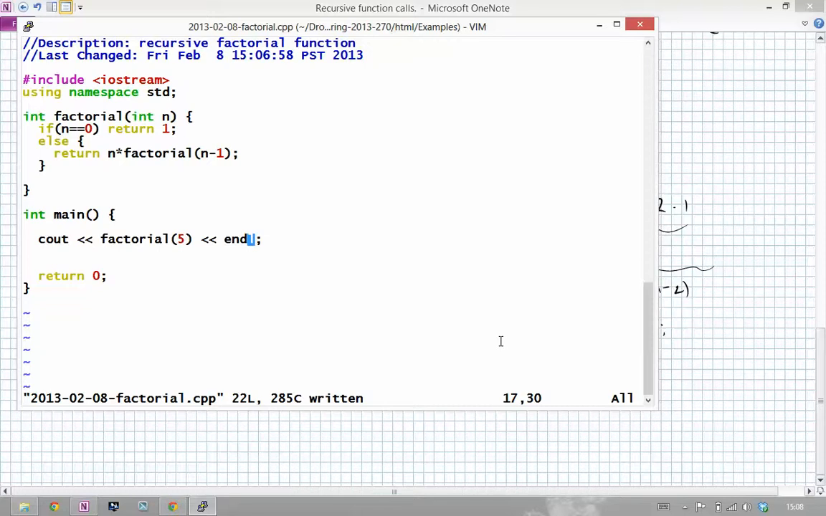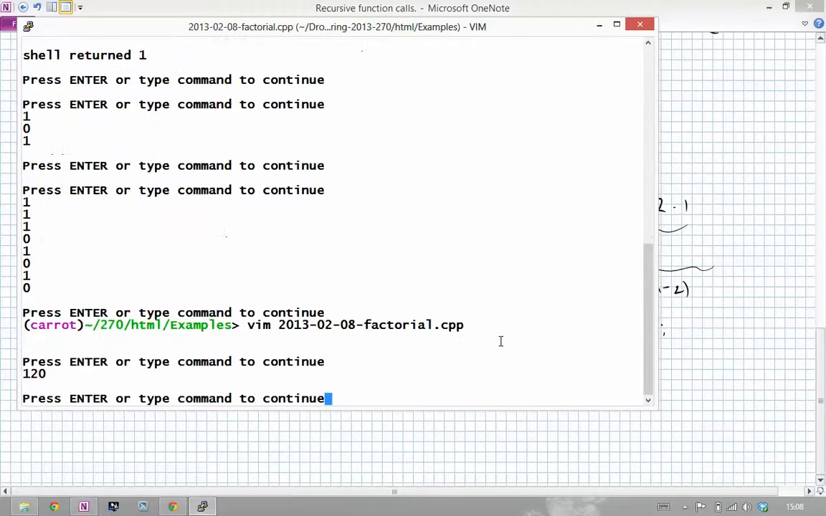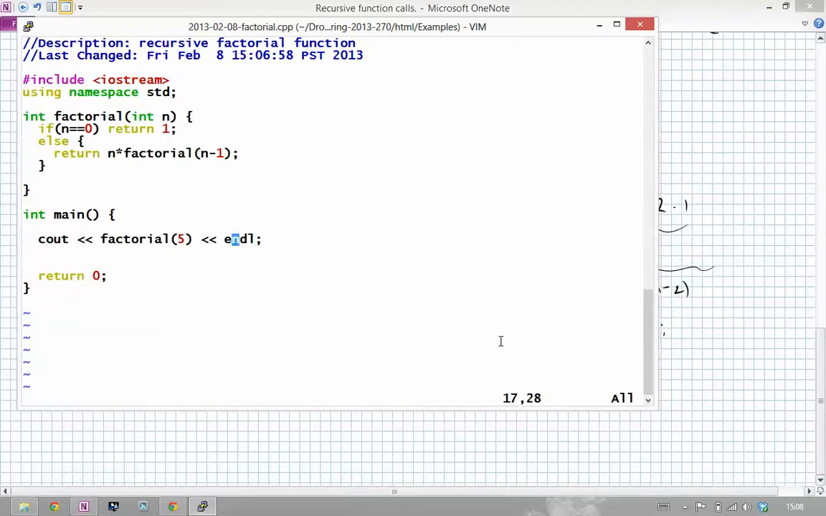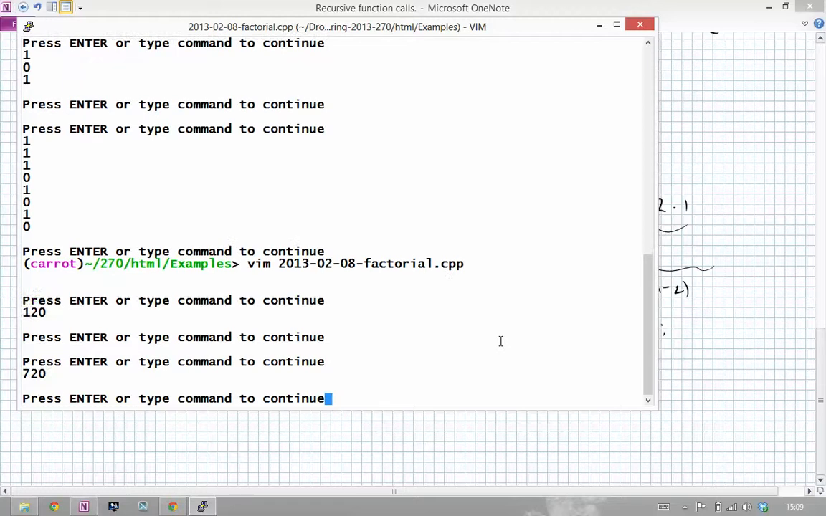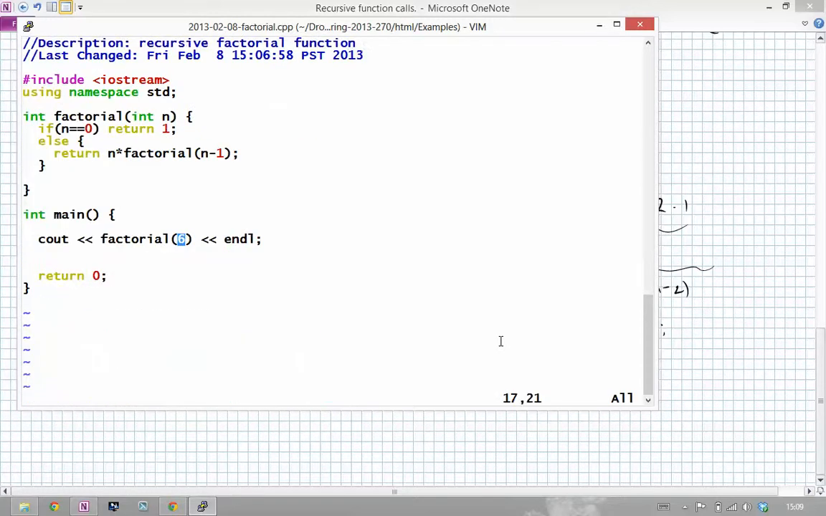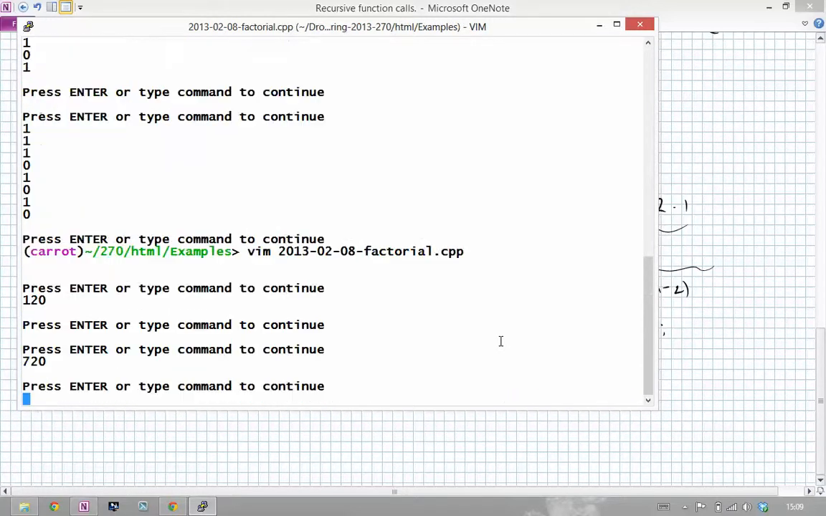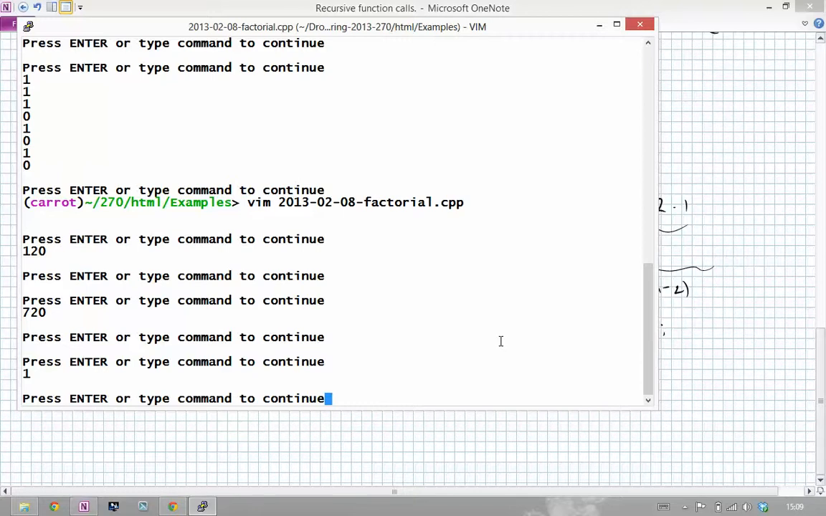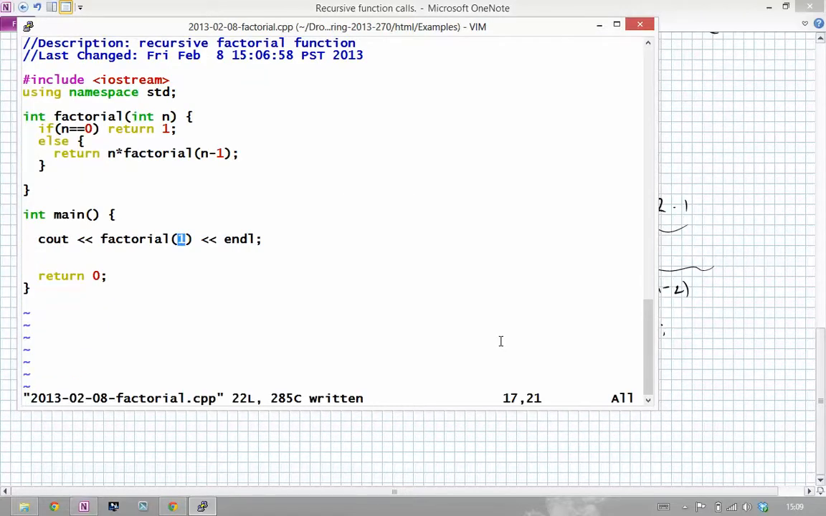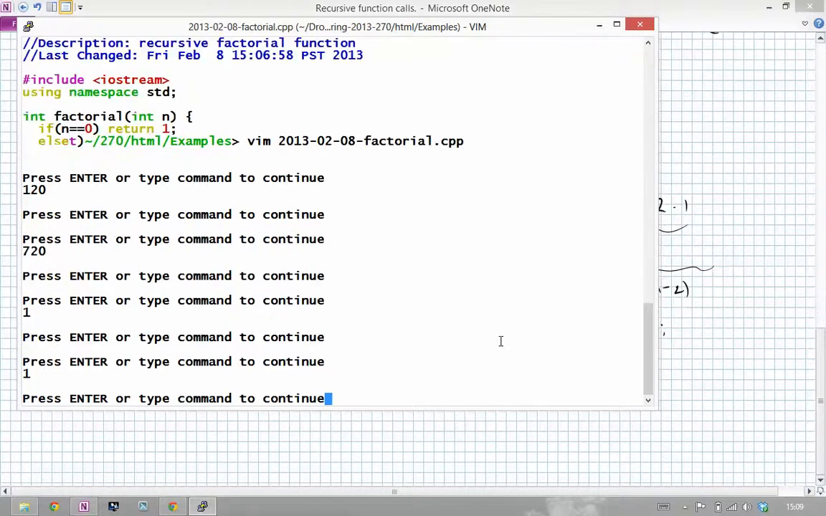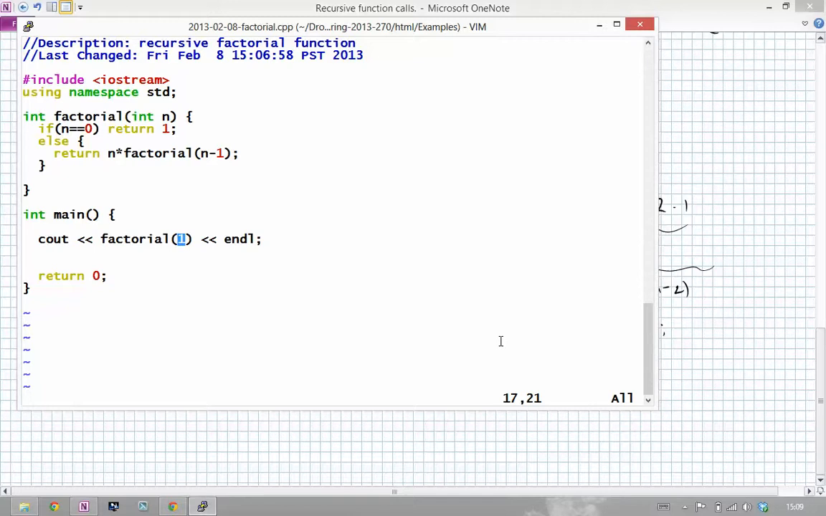Factorial 5, what, 120? 120, is that right? 6 is 720. Is it 720? Okay. Let's try 0. Yay, 0 gives 1. Let's try 1. Can we just see what happens if... Sure. Oh, it's going to not stop.